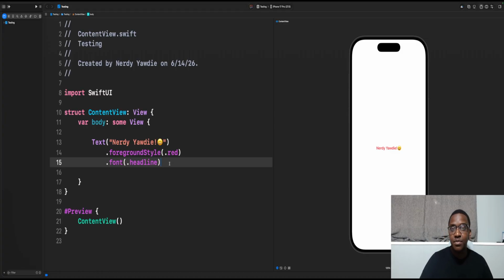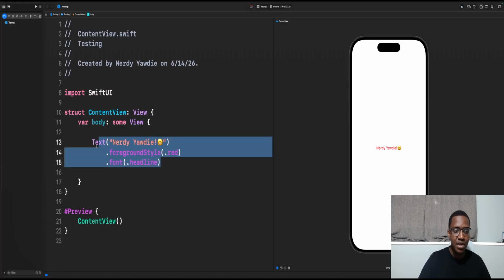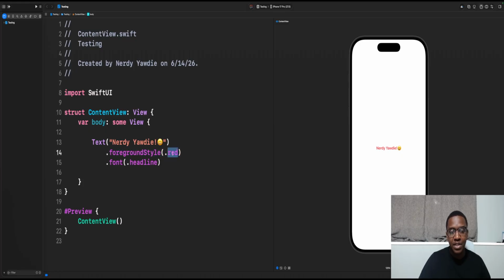Now in the next video, what we're going to do is show you how you can add multiple different texts to the screen. Right now we just have one, and we have two modifiers attached to it. The first one is the foreground style modifier, and we use that to set the color to red. And we have another modifier named font, and for that we use it to change the font of the text.